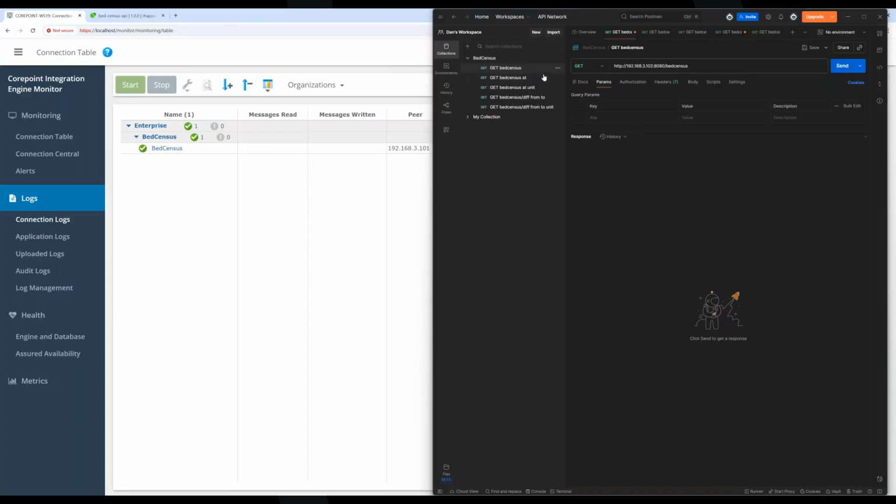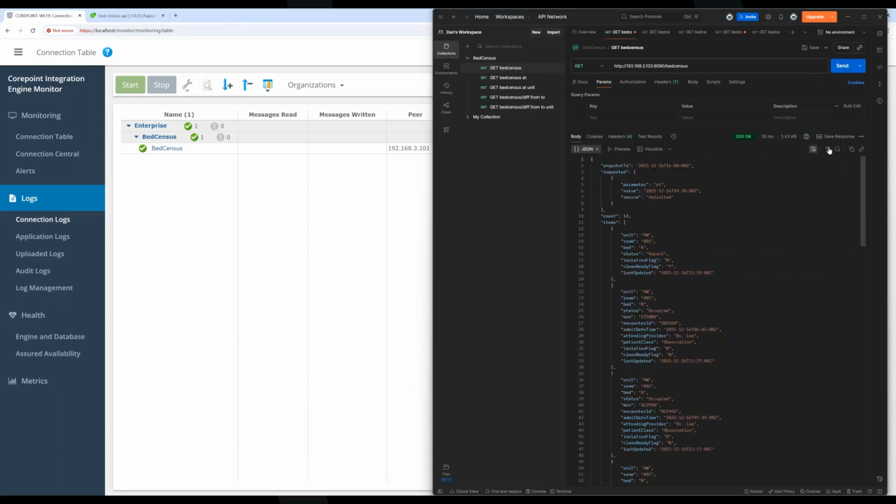I'll do a couple of calls here, maybe 3, because we've seen output from most of them. The basic bed census endpoint, if I make that call, I get a 200 response. There I see my request came in and my response went back in my monitor. I get all 14 of my beds.